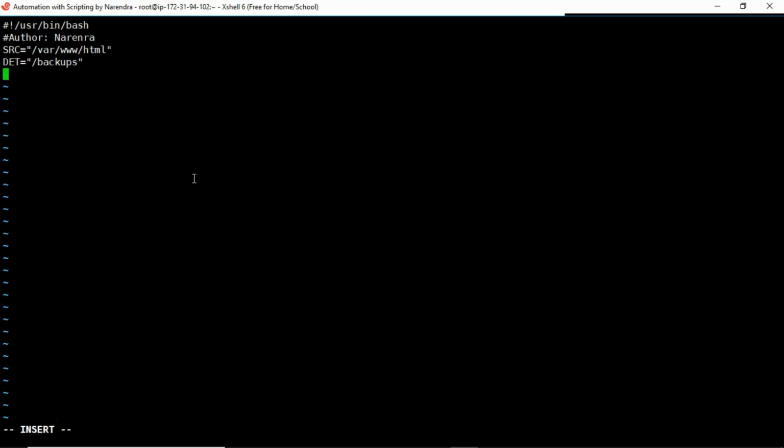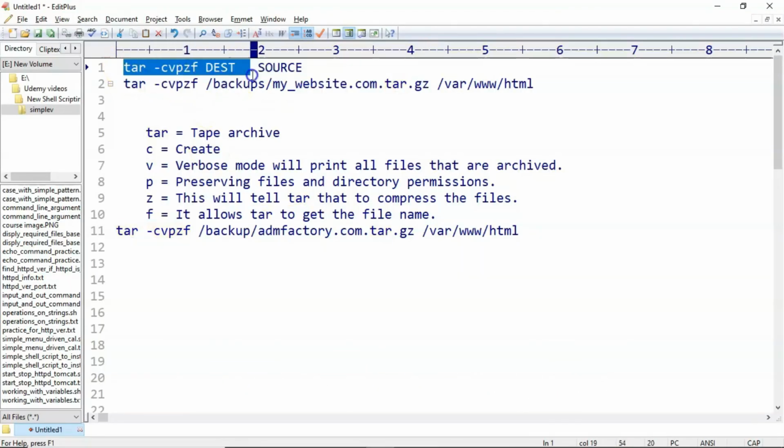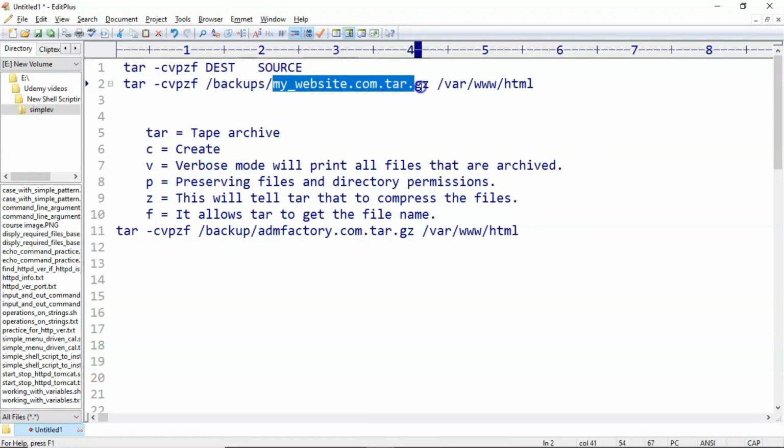Now if you want to take a backup, you can use either a simple copy command or a tar command. Here I am taking the tar command to zip the files. Let me show you a simple tar command. This is the syntax for your tar command. These are the options, the destination and the source. Source is simply our HTML directory. Destination is inside your backups directory, and inside that you have to create your backup file with some name, something like that.